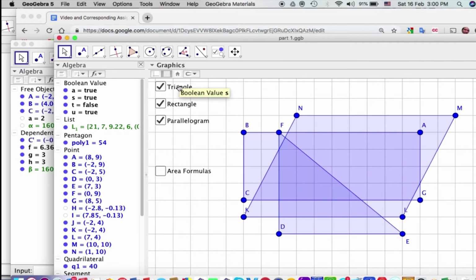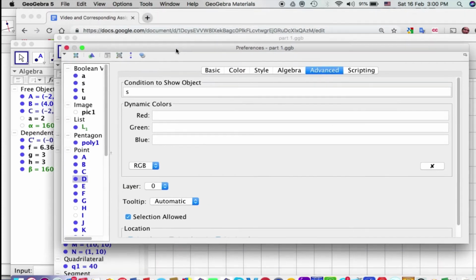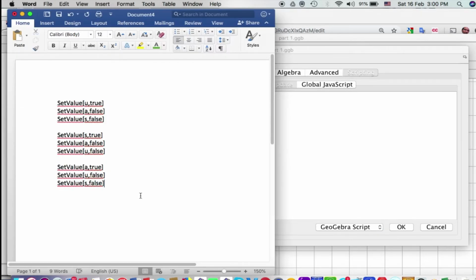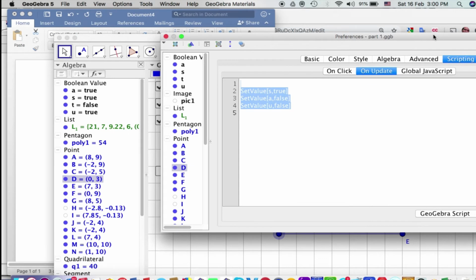So this is what we're going to do for the triangle. For the one that says S, we're going to go into object properties and watch what we do. For S, we go into object properties and go to where it says on update. Once we're at on update, we need to grab the part that says S, the one that says S first, because when S is true, A needs to be false and U needs to be false. So I put that right there and just drag it over, and let's just say okay, and make sure that this is S.